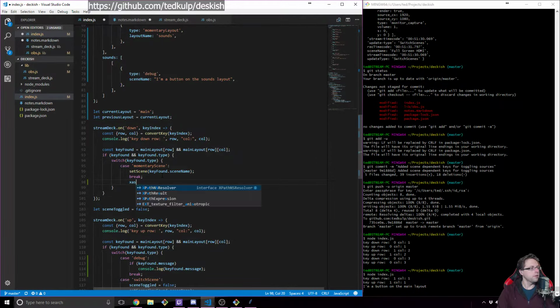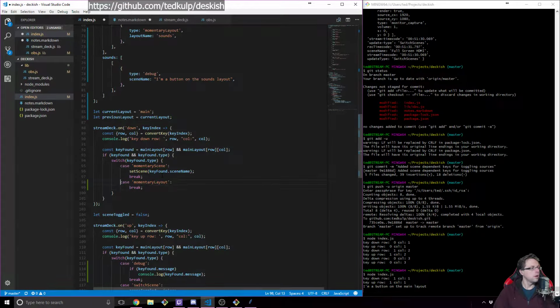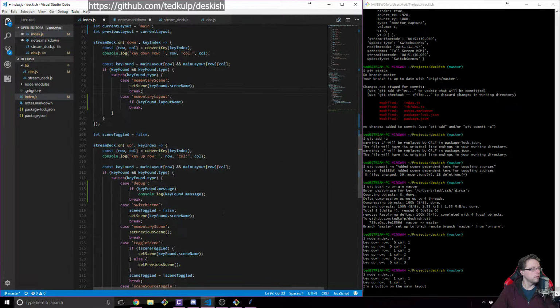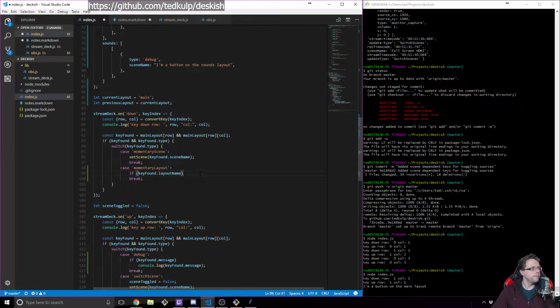All right, case momentary layout. Break. And all this is going to do, oh no, if key found. Yeah, I'm going to have to change this stuff, but I'll get back to that. If key found dot layout name, right? And layouts dot layout name, so that it actually exists. Make sure it does.